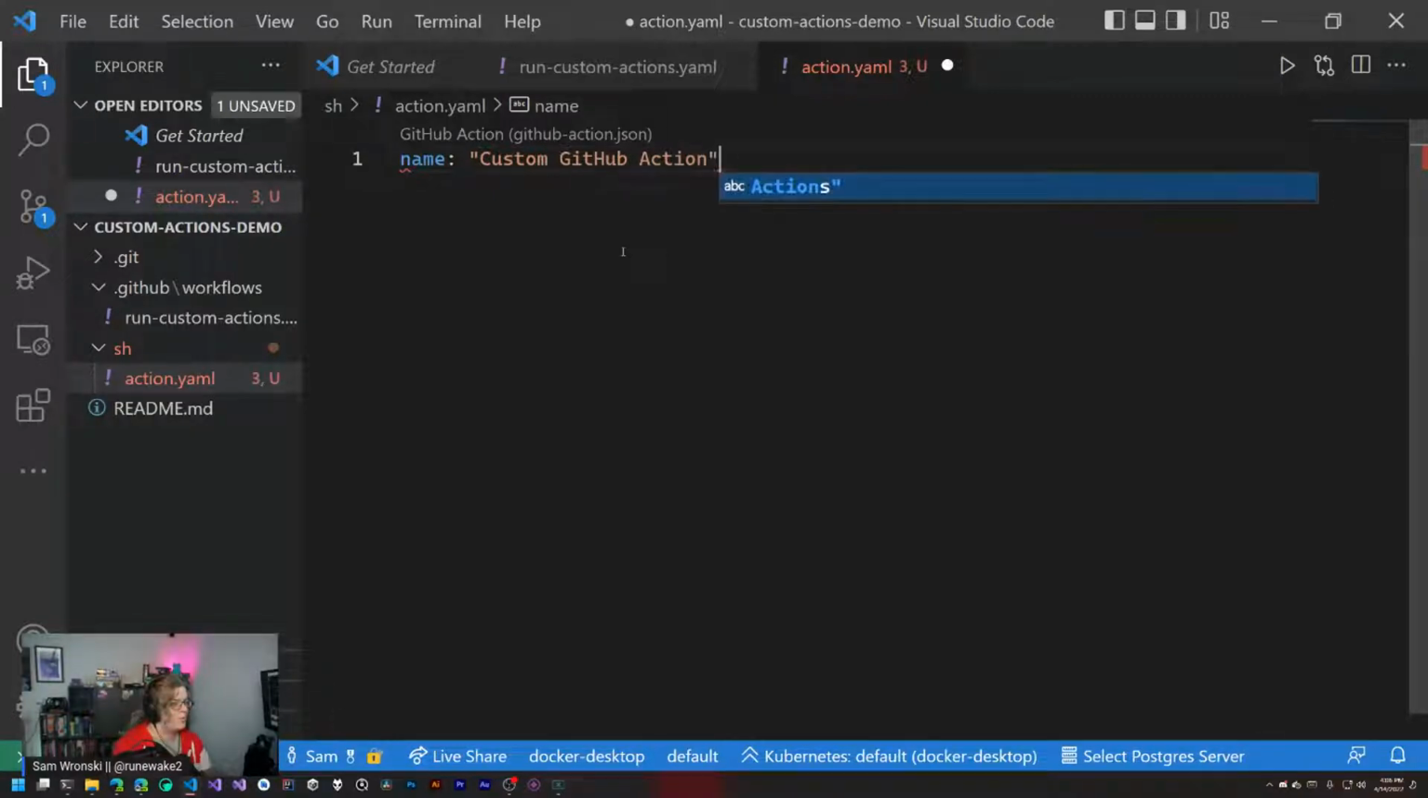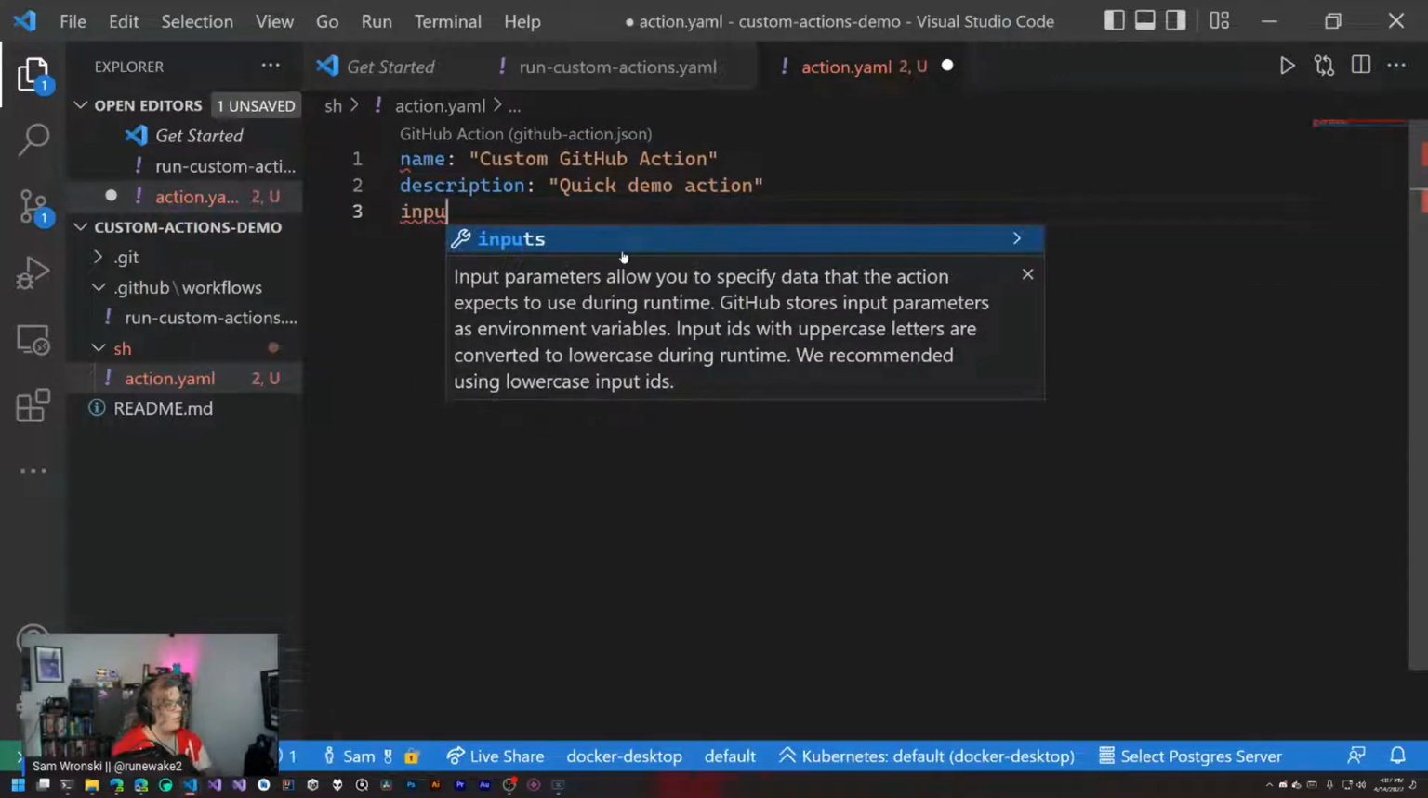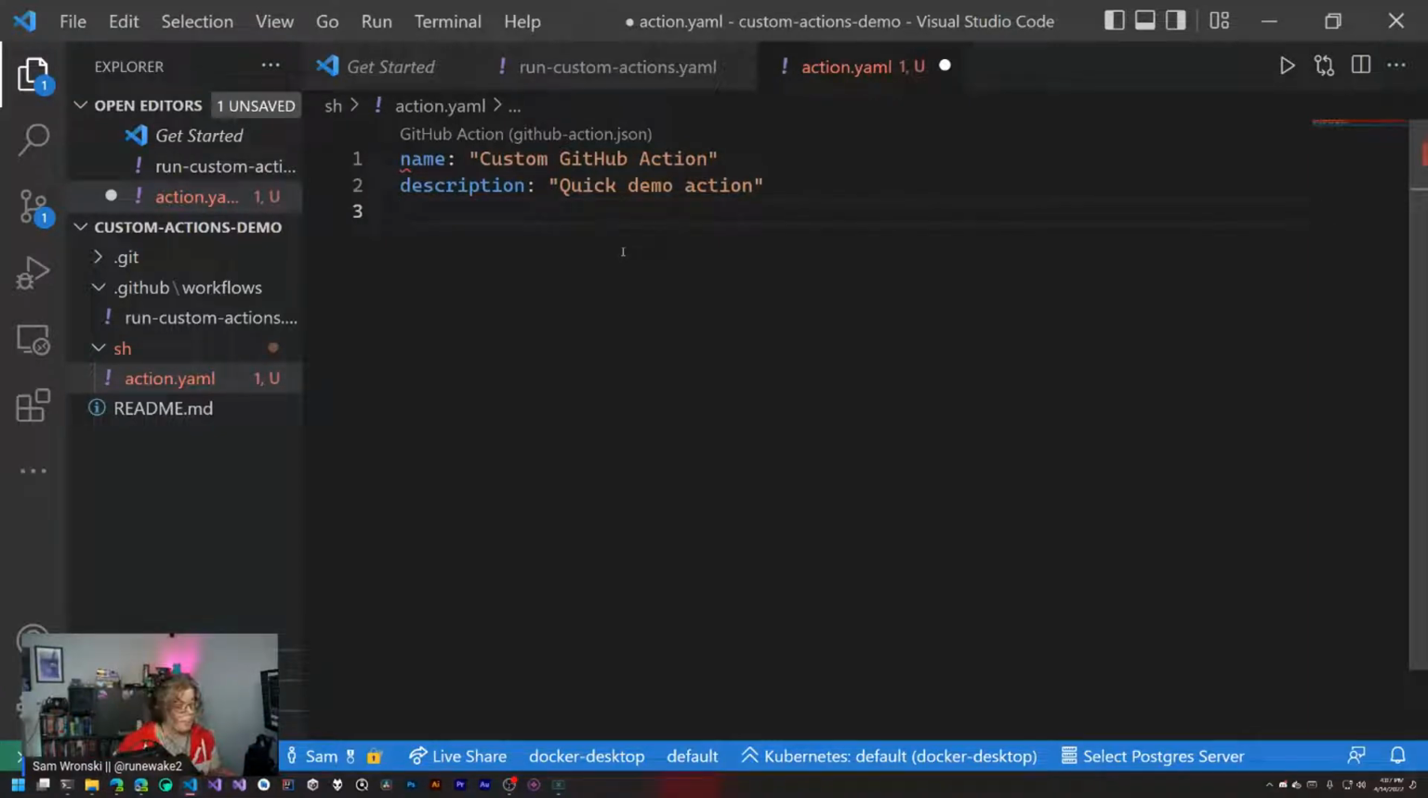We need a description. All right, there we go. And this is just a quick demo action. And then we're going to skip the inputs for now. You can add inputs and outputs to these actions so that you can pass things in, for example, secrets if you need parameters or something like that, or outputs if you want to use things further down the chain in other actions. You can provide outputs. For us, we're going to skip that and just use a using composite.